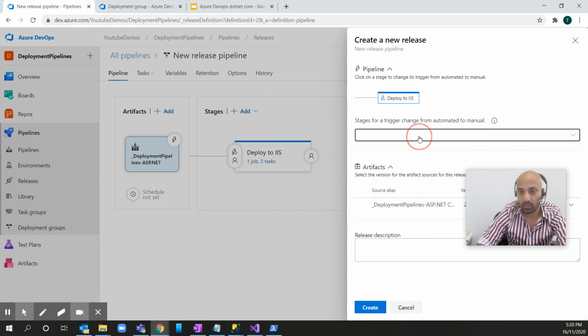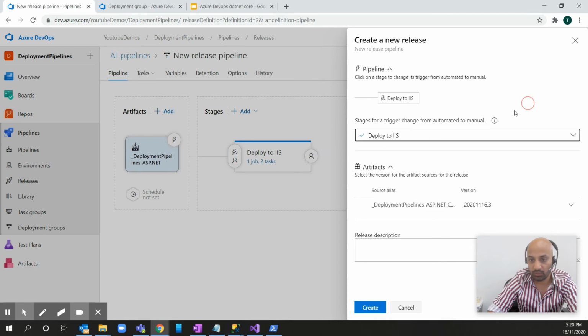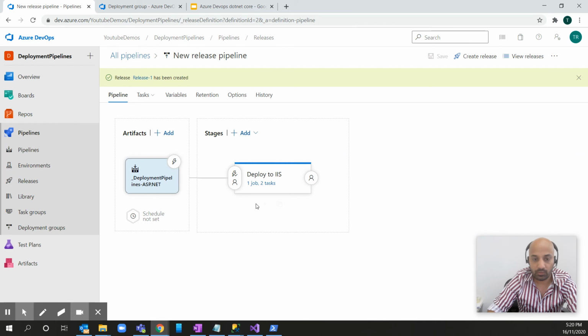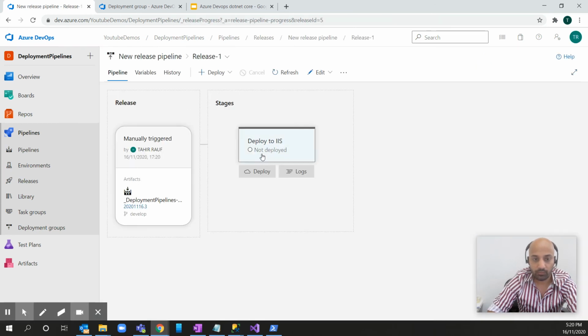Now to deploy this, we need to create a release that will run this pipeline and deploy the application. So this is the trigger, which in this case is manual. Artifact, it has already chosen the artifact because it took the latest one. There is only one, so it took that one. We're going to create it. Now let's go to the release. Because we are manually triggering it, we need to click on the deploy button. Otherwise, in the pipeline, we could have set it up to deploy on a schedule or triggered based on the build pipeline.